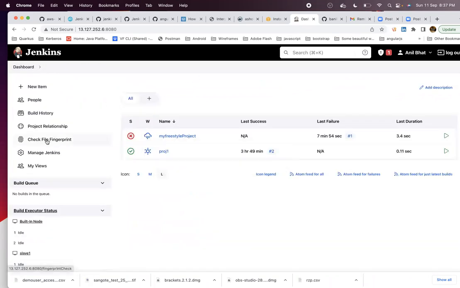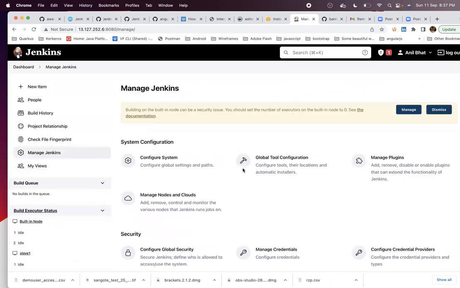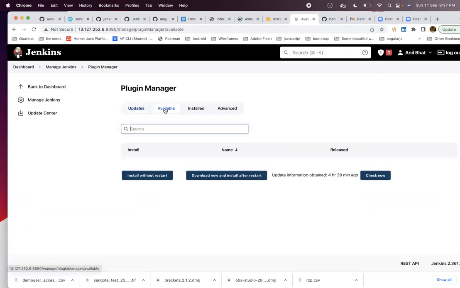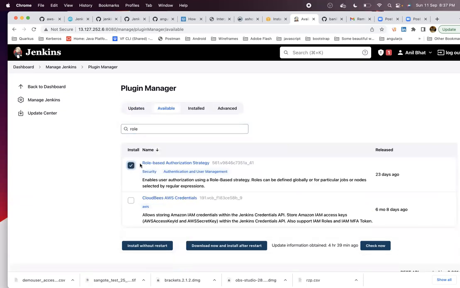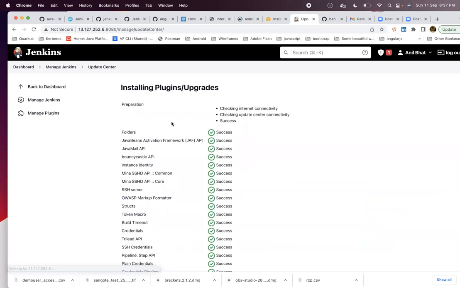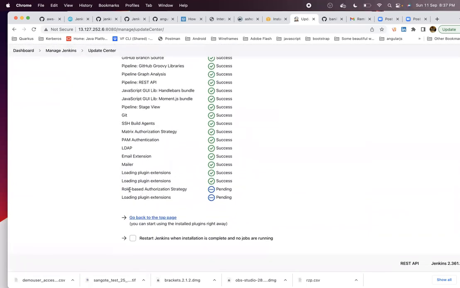Last week I created RBAC. To recollect, I can go and install the RBAC plugin again. Go to manage plugins, search for role based, click on it and choose install without restart. It will install the Role-based Authorization Strategy. This will give you a new plugin that we already discussed in the last session.